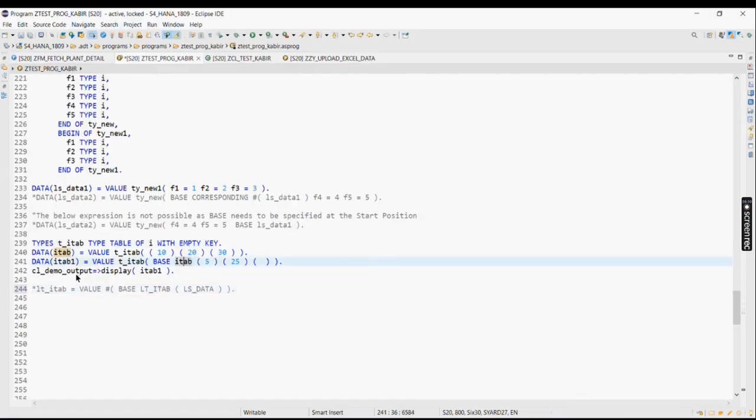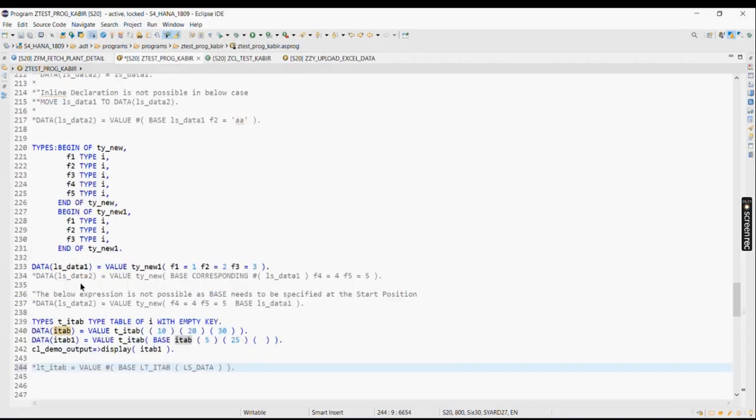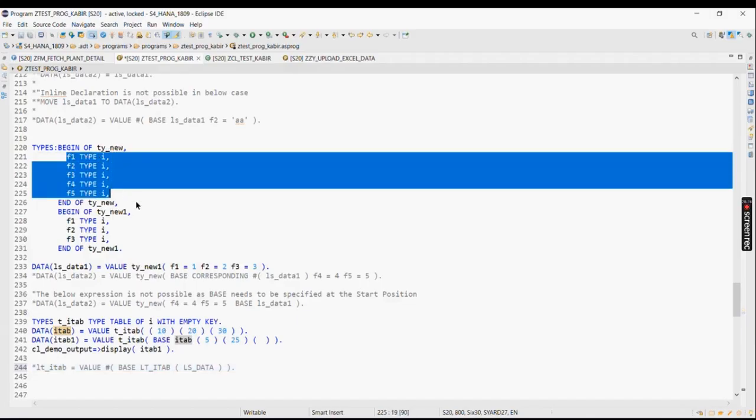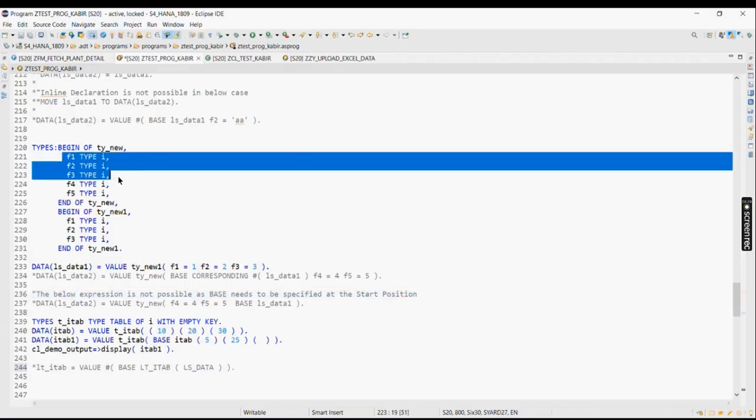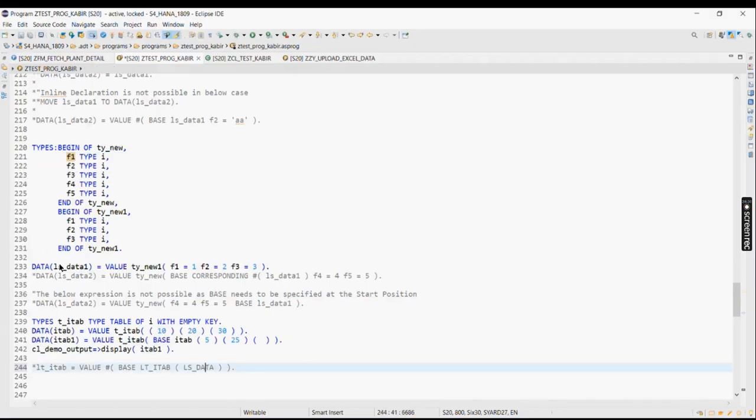No, so understand, once again I'll repeat. Suppose this internal table has got 6 components. Okay, F1, for example, take this scenario. Suppose this internal table is built from this ty_new, which has got 5 components. Suppose I create a structure and pass these 5 components into ls_data: ls_data = VALUE ty_new( f1, f2, f3, f4, f5 ). I pass the values.